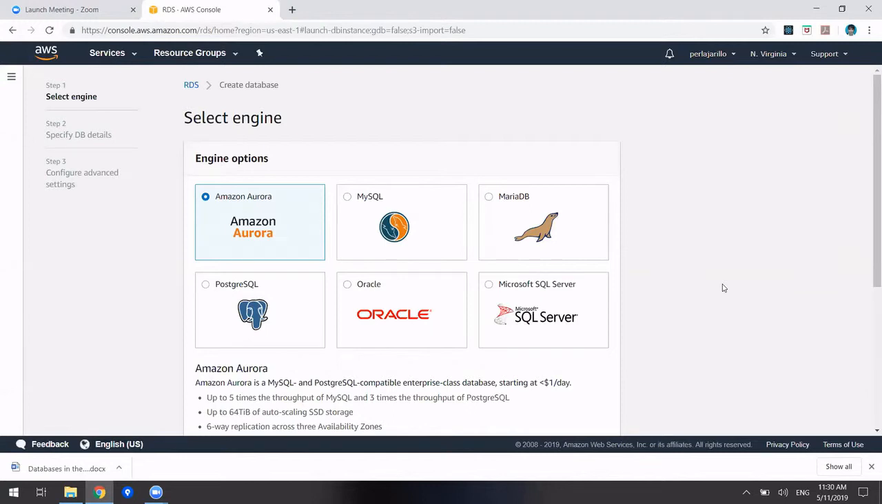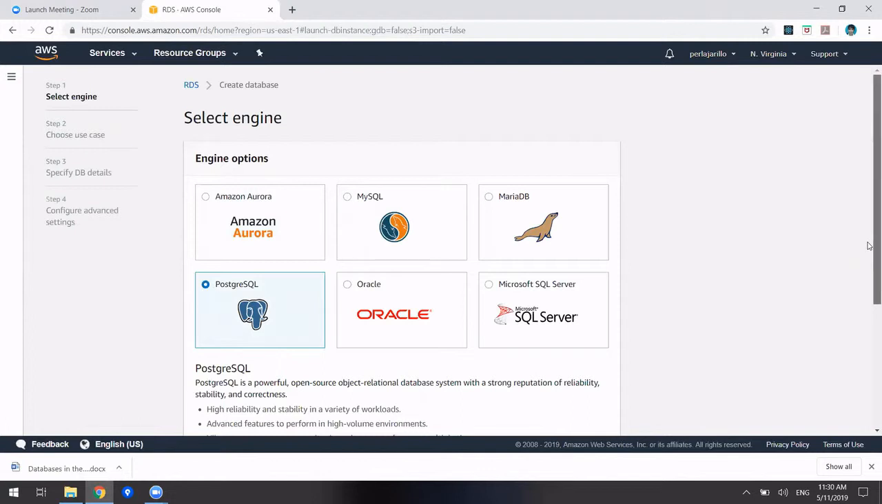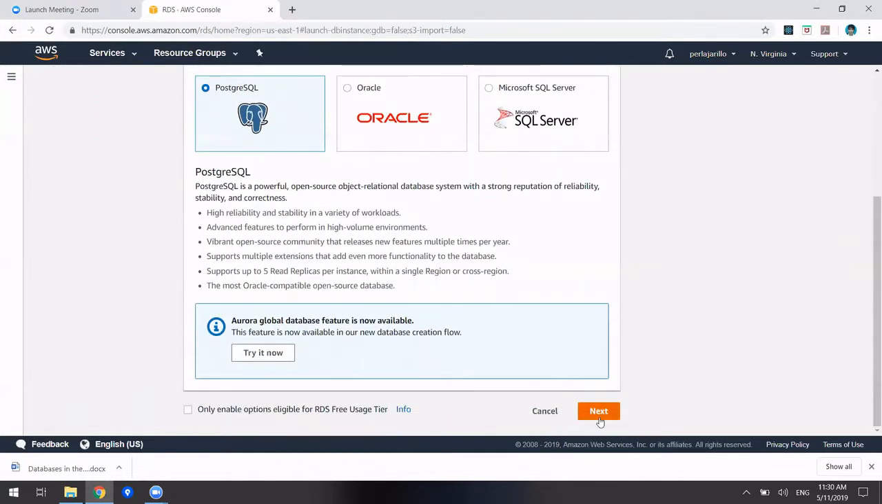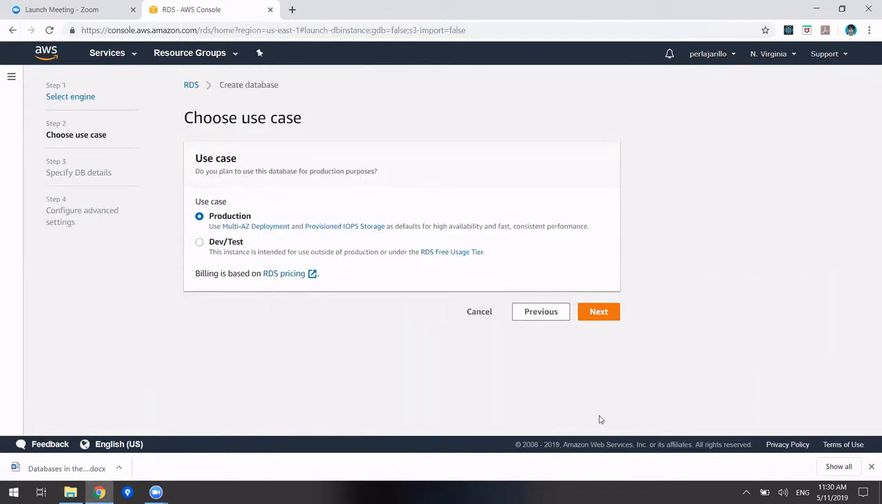Here, you can choose between different database engines. I would choose PostgreSQL and click Next. You need to specify if you are going to use the database for production or for development. For this example, I would choose the test option because I really don't have plans to deploy my app yet, and I want to use a free tier.